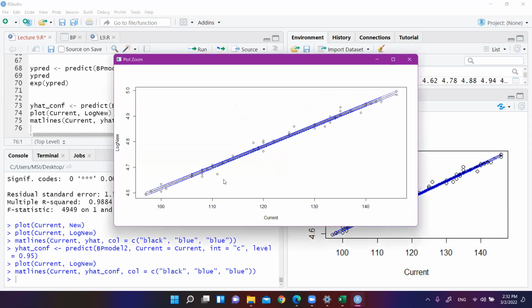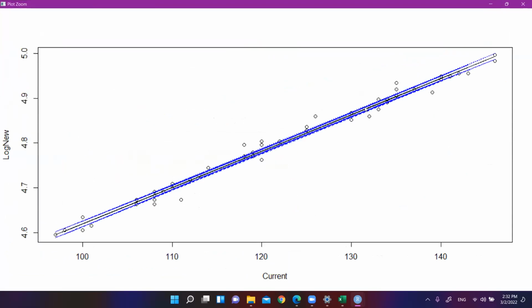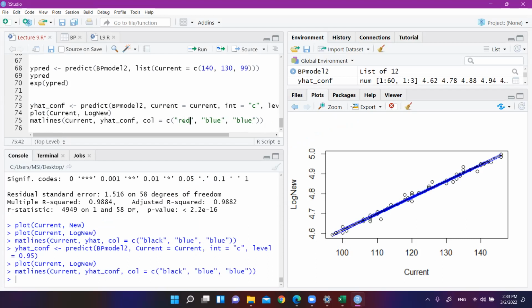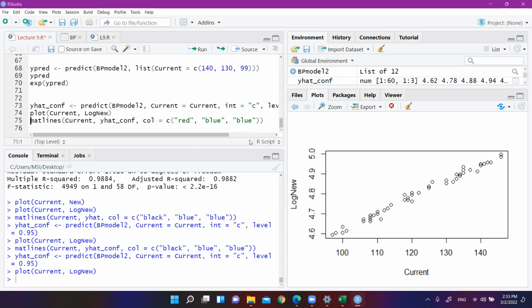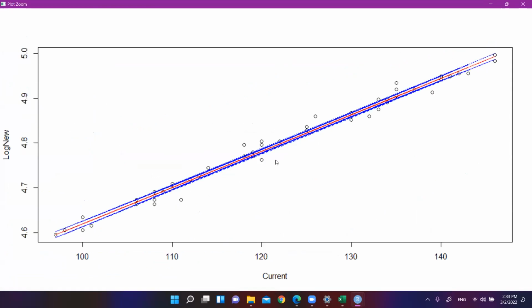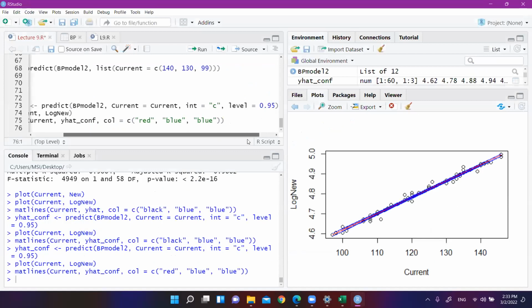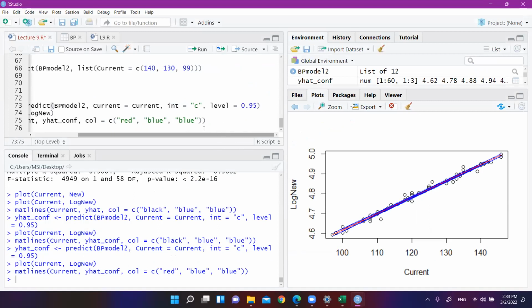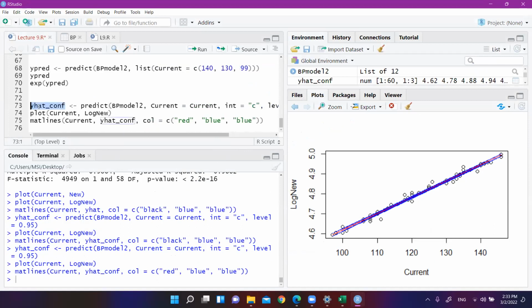Just because this is the log scale, it is very hard to see the gaps between the bands. So for the data set, the black line is the regression line, the blue lines are the confidence lines. I'll make this red. Now it's clear. This red line is the regression line. These two blue lines give you the confidence band, right? So to get the confidence band, you have to specify the interval, right? Otherwise, the predicted values are going to be the same thing. It's drawing on top of the black line. So for confidence values, you have to get it like this and then plot these and get the matlines.